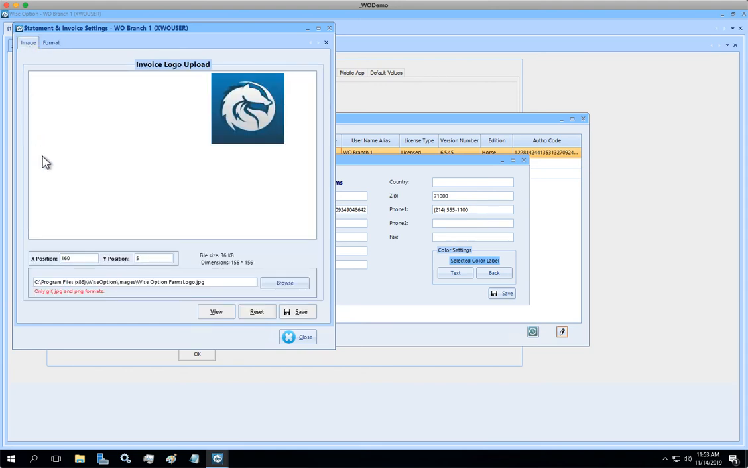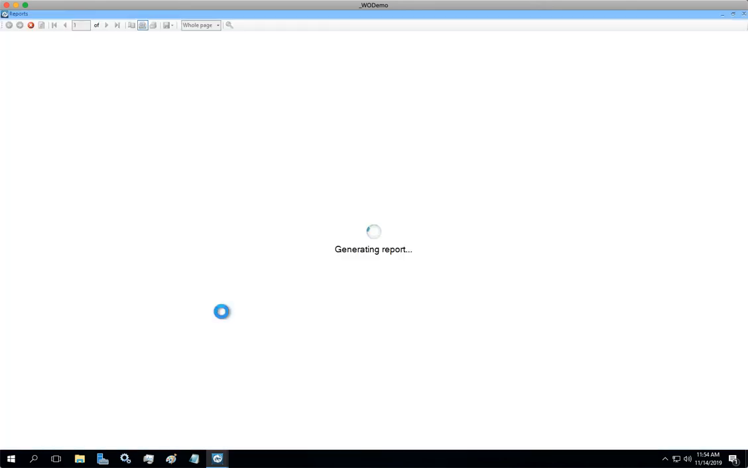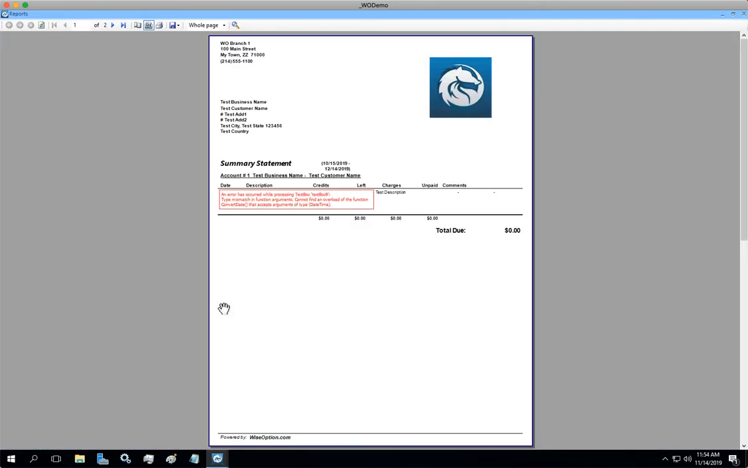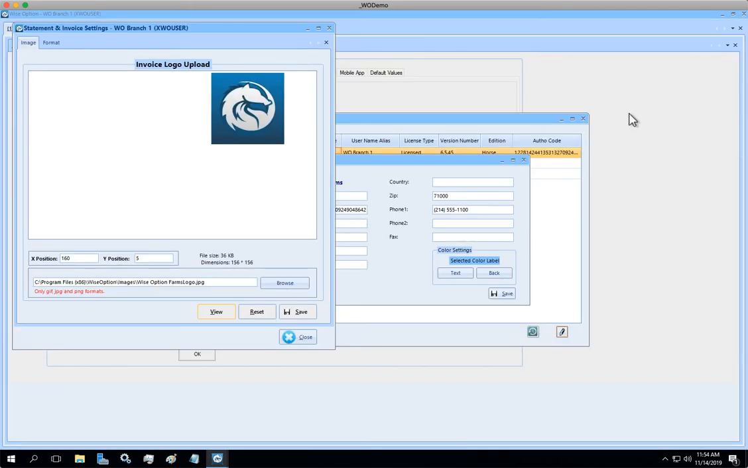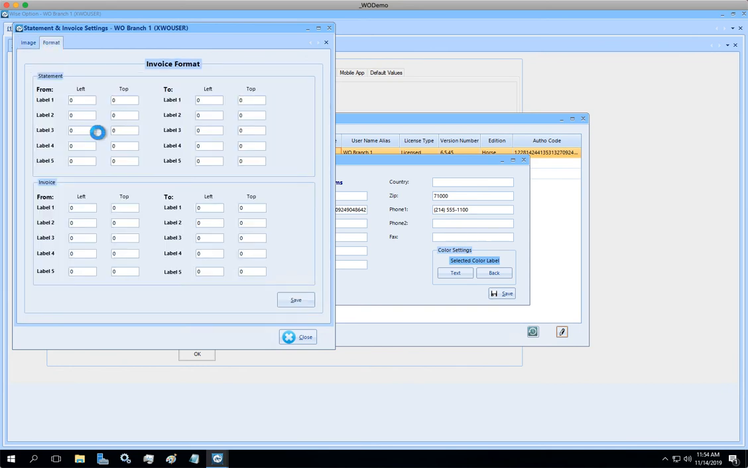So if I click here in Images and I click on the View, just to take a look at what we are talking about, every time you change that, this is the from and this is the to label, and that's what you're going to put here in your format.